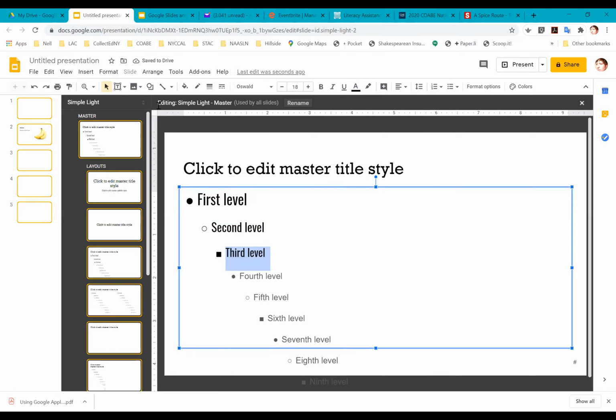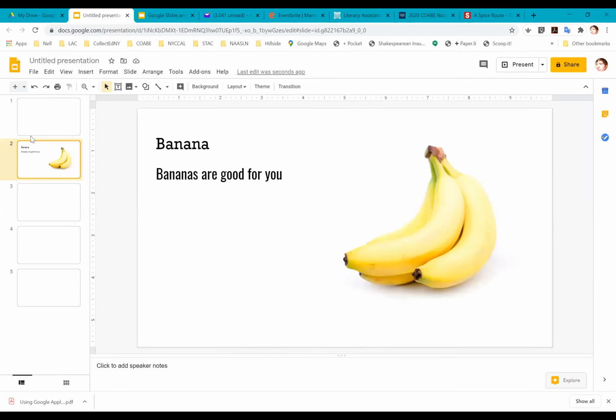So now up at the top, I could rename this. I don't even do that. I just know that it's going to be used by all slides, and it's what I'm going to be using for this slideshow. To get out of master view, I just go back over to that column all the way on the left and click back into my slide. And the font changes have already occurred.